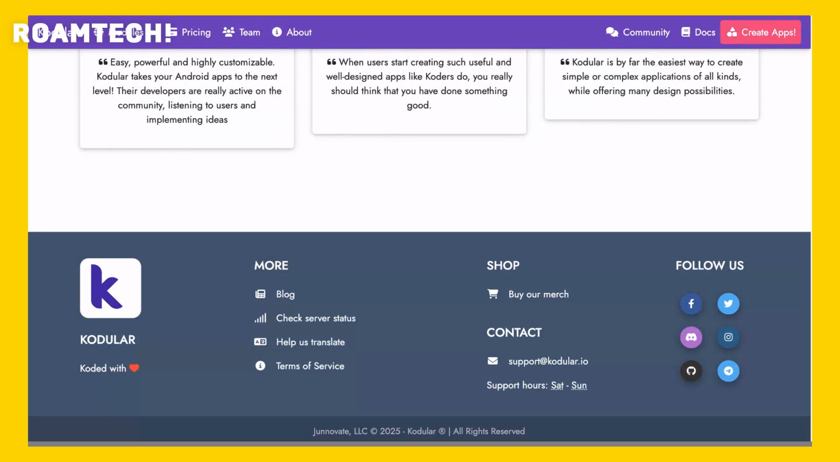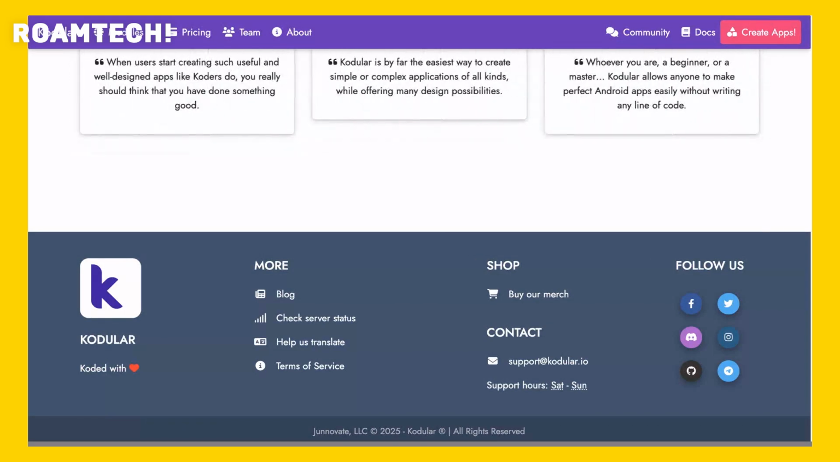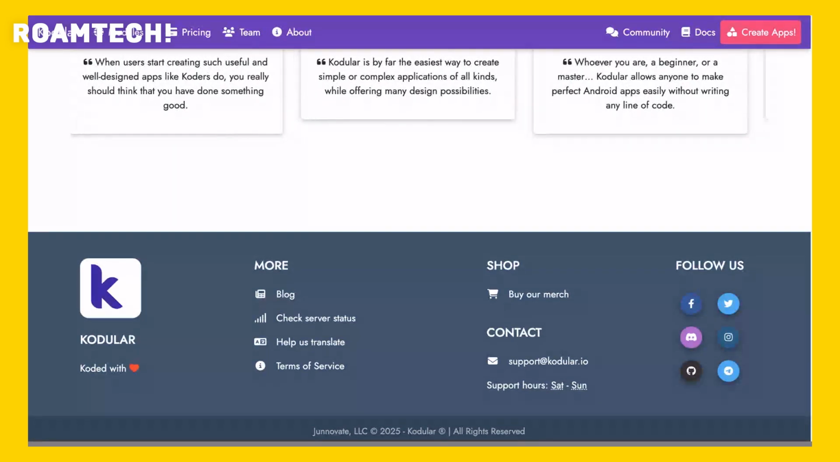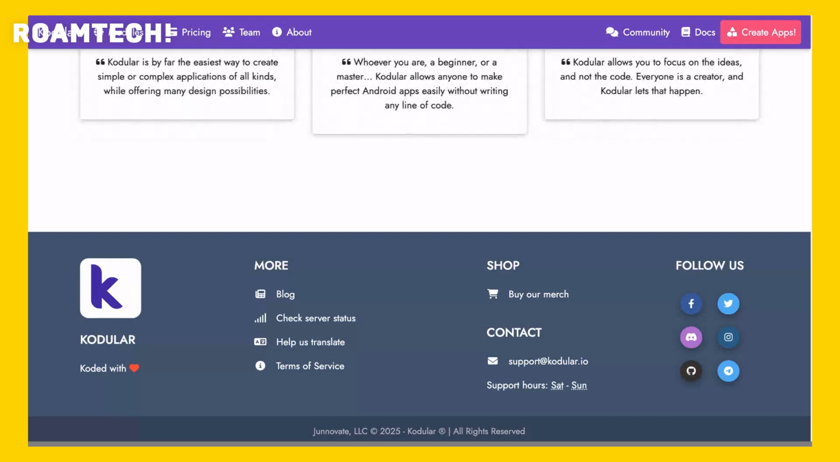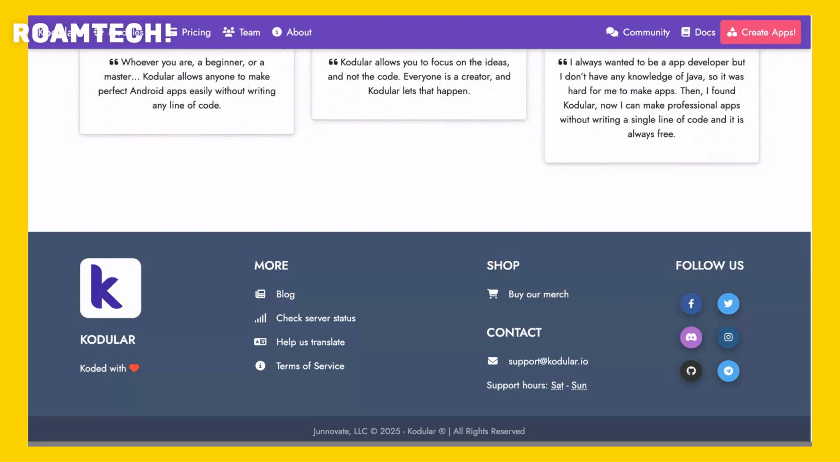Whether your goal is a simple educational app or a fully monetized mobile game, Kodular offers the modules to support your vision. Furthermore, Kodular supports Firebase integration for robust database management, location services for GPS-enabled apps, and highly customizable layouts, allowing you to create a polished and professional final product.